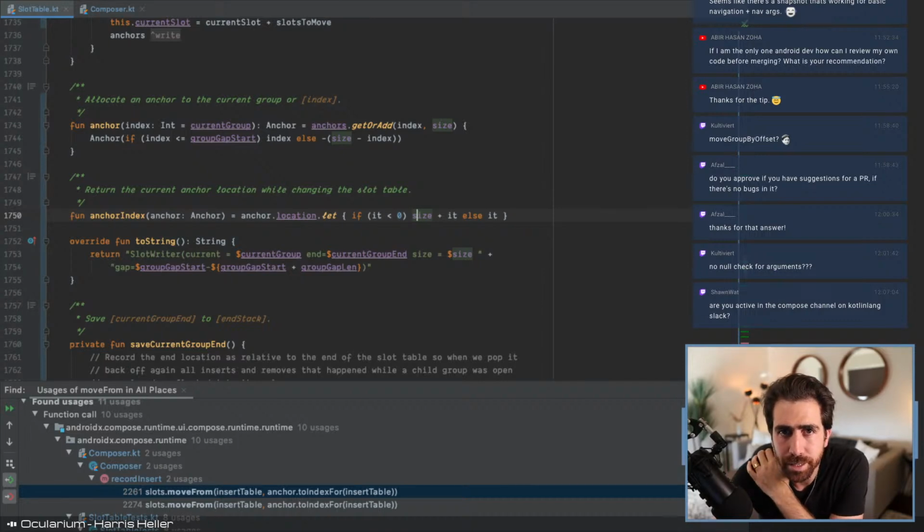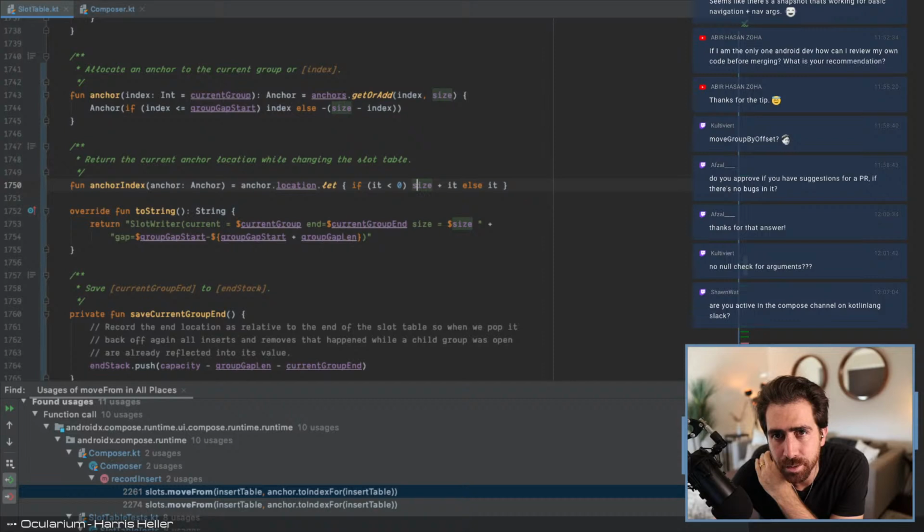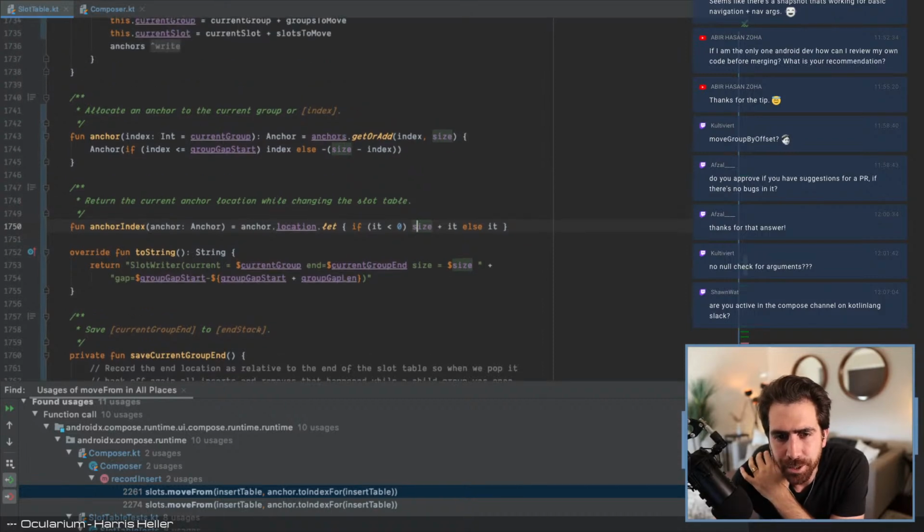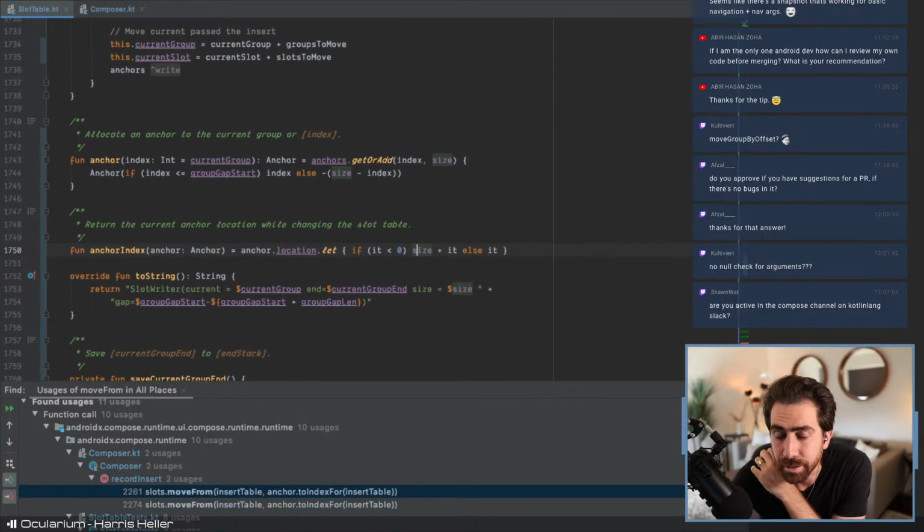Sean asks, are you active in the Compose channel on Kotlin Lang Slack? I've been less active recently. I mean, I used to be very active, probably more active than anyone else, but I don't know, it kind of goes in waves.